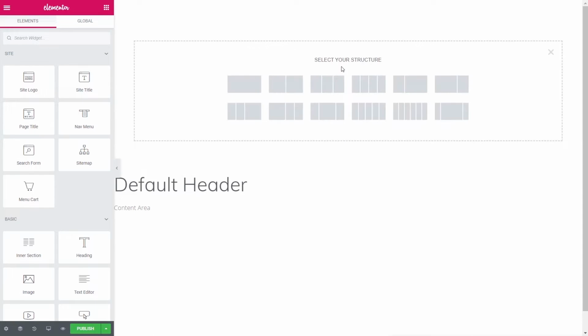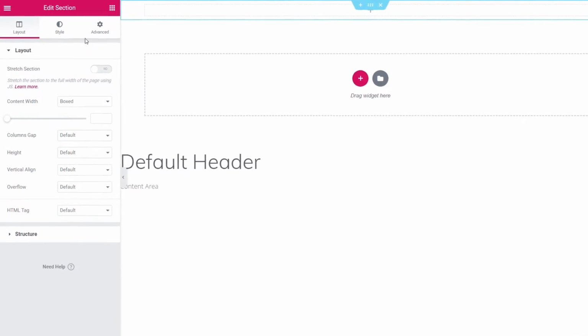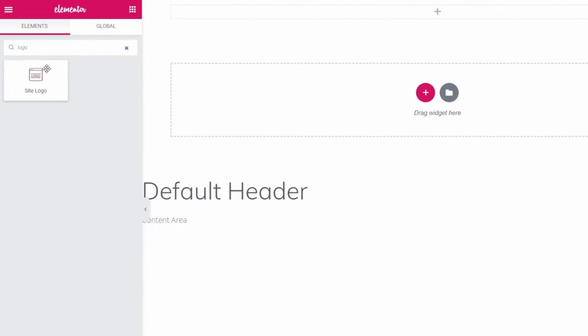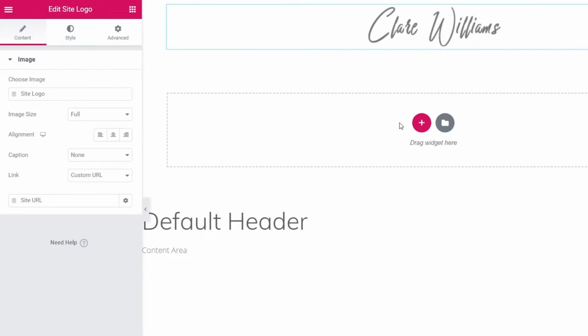So what we're going to do is click to add a new section at the top, and this is where we're going to house our logo. We're going to come back over to our widgets on the left-hand side and search for logo. We'll drag the site logo option up into the top, and you can see because we set the site logo inside the Hello theme, it automatically pulls that in for us. So there's our logo section at the top.